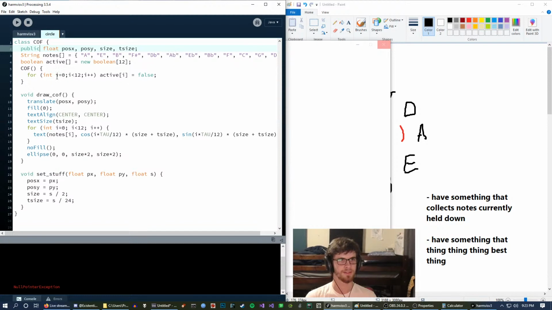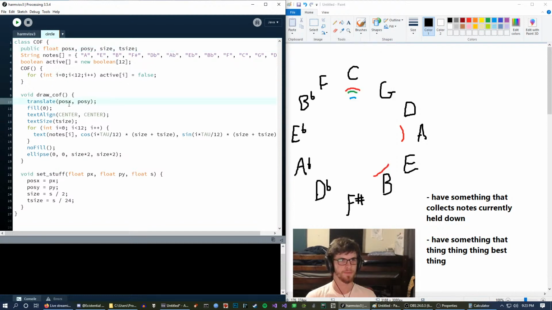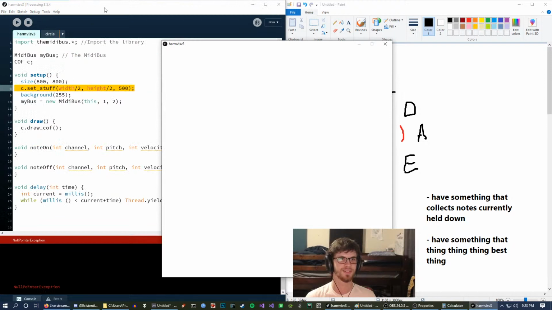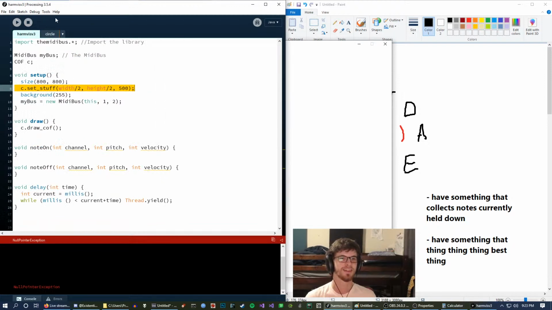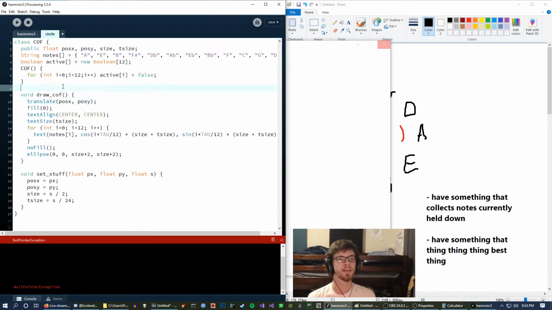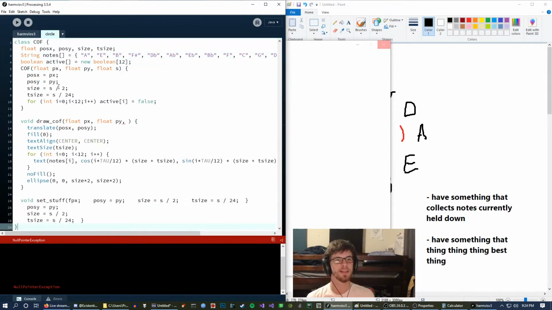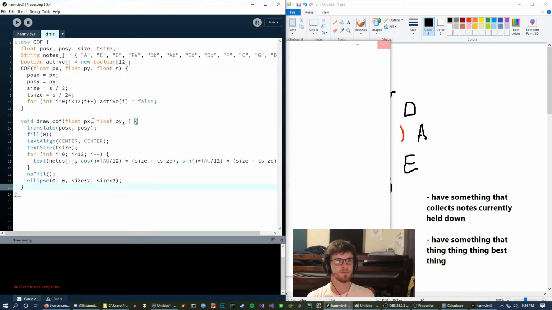Oh wait. Public float. Is that? No. Wait, I don't even understand. I don't understand what is happening. Oh, wait a minute. Wait. My bus equals new MIDI bus. Oh, I'm just an idiot. Hold on. I think I can have it exactly how I had it before. I don't need any of this. I had an example of how to do it right in front of me, and I didn't even notice.